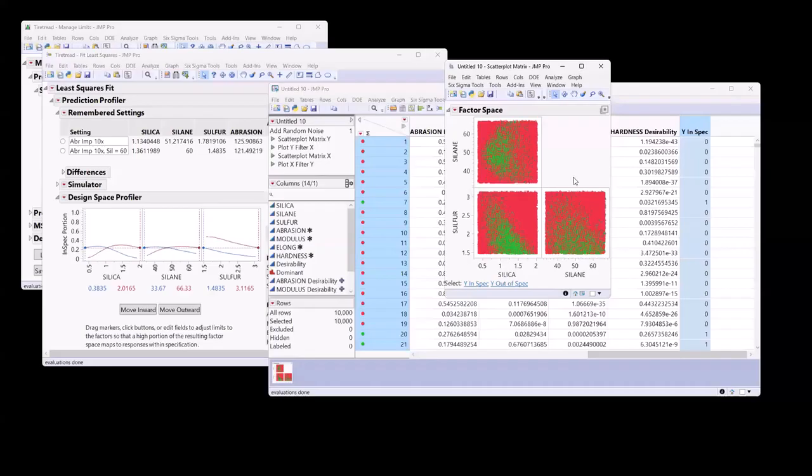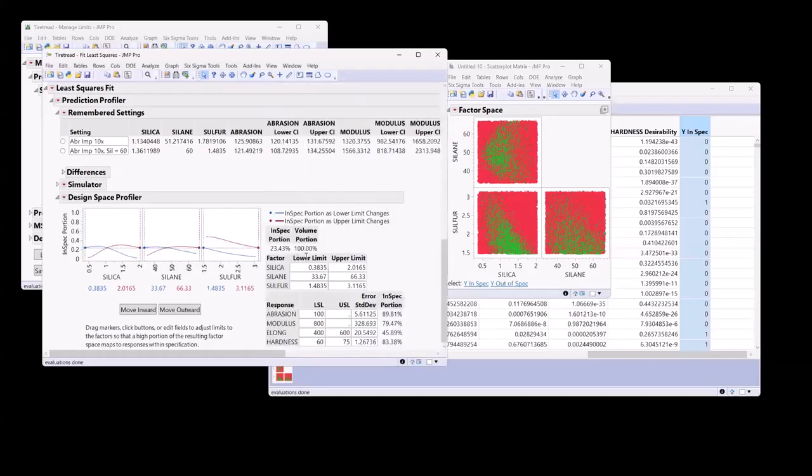Each marker in this scatter plot represents a simulated run, right? If it's red, it fails at least one specification. Green represents simulated runs that pass all specifications. So right now I'm looking at 100% of my factor space, and I'm failing 23% of the time. So about 23% of those points are red. Most of them are failing elongation here, right? Only 46% are in spec.